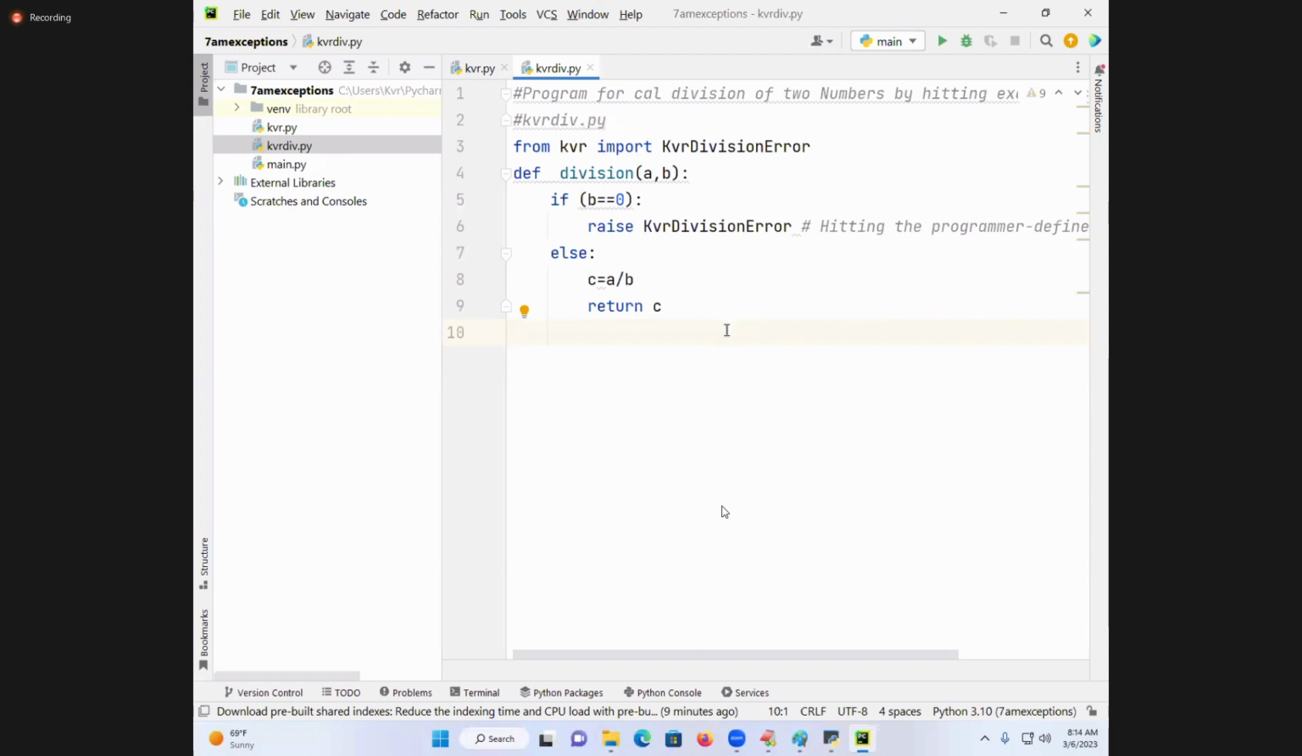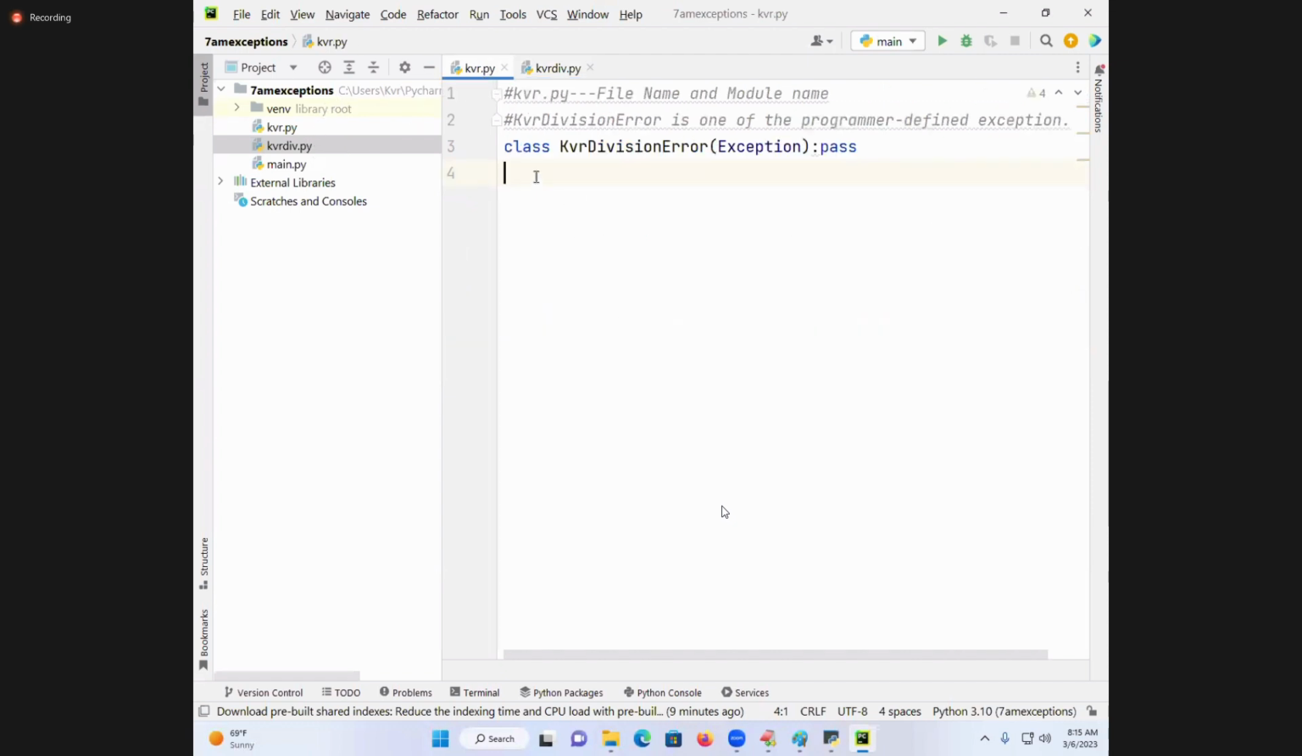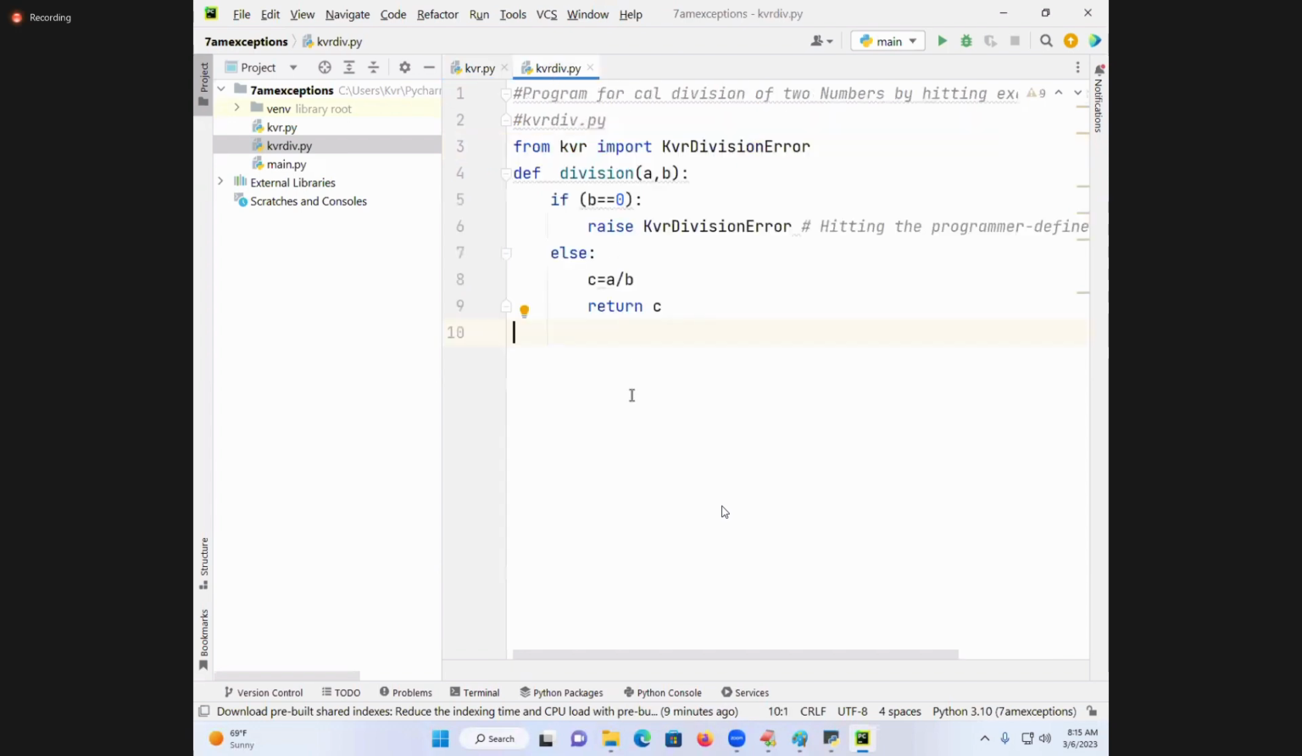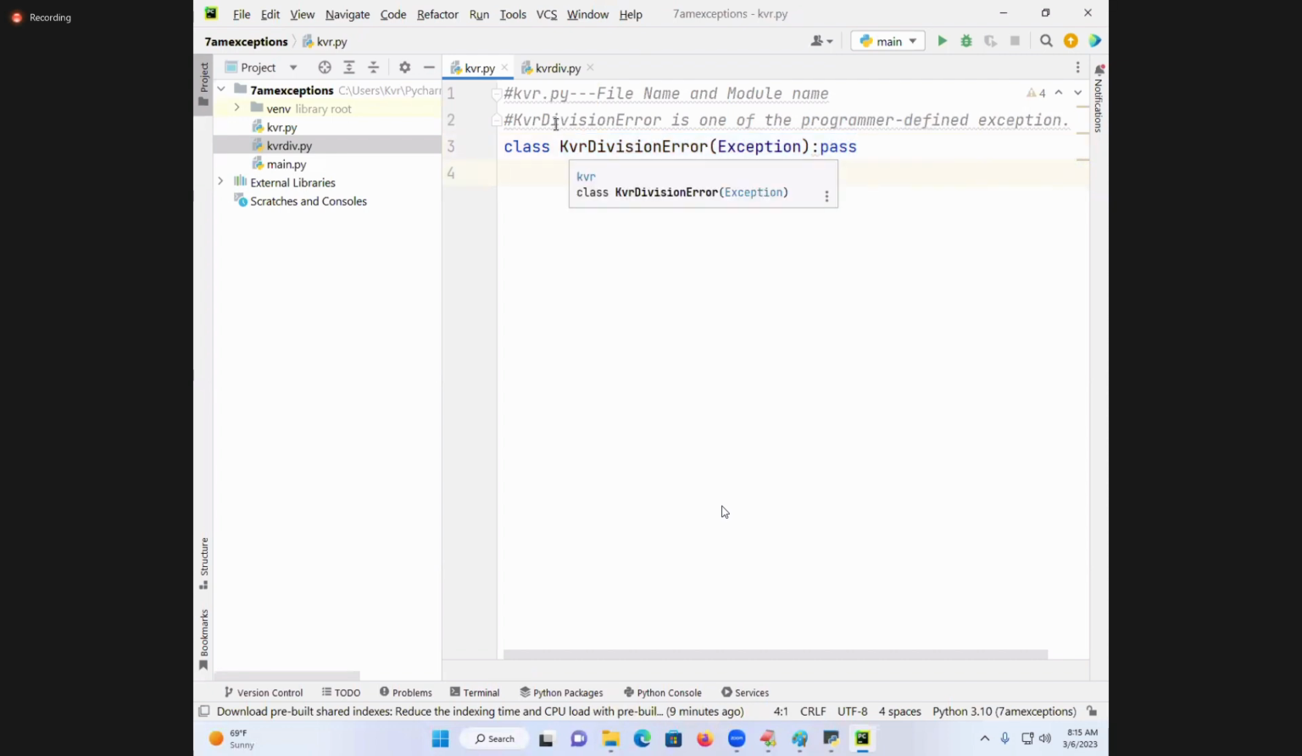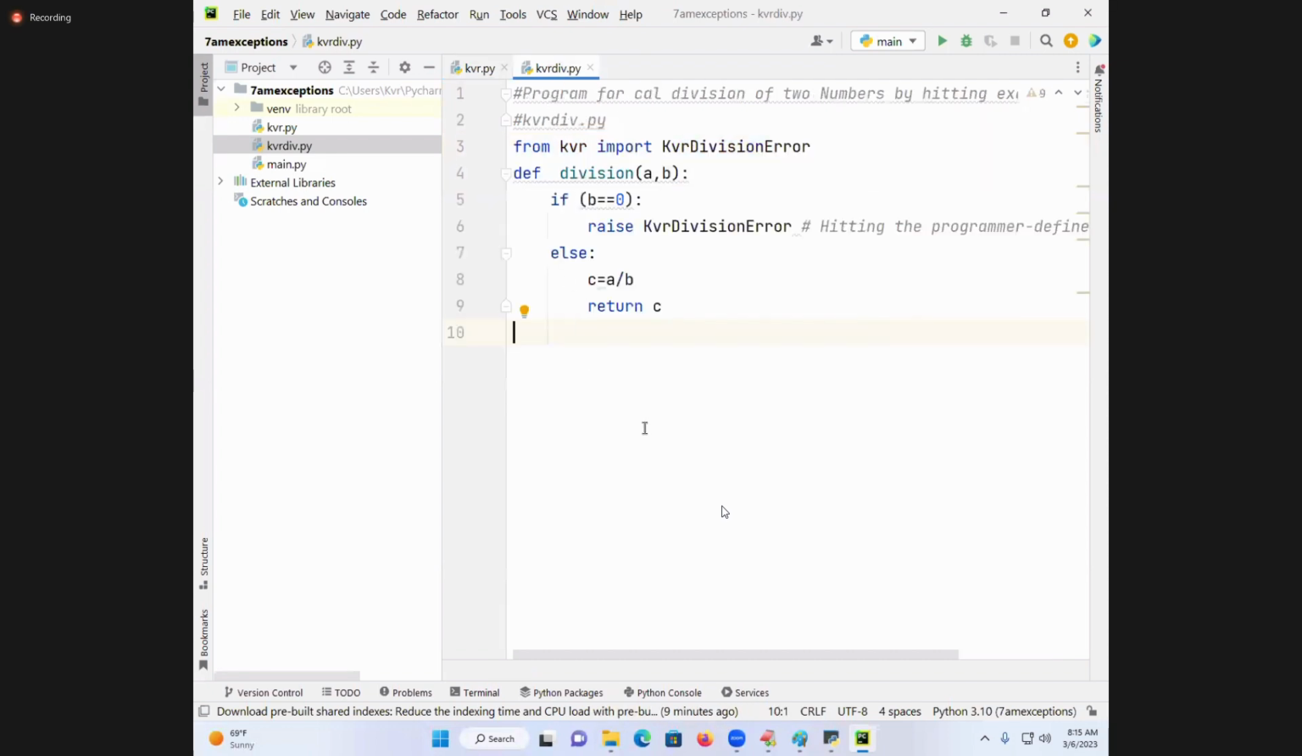Now I want to handle the exception or not. I will write one more program. Three phases are there here. One, development of the exception. Second one is called what? Raising the exception. And the third one I will go for, handling.